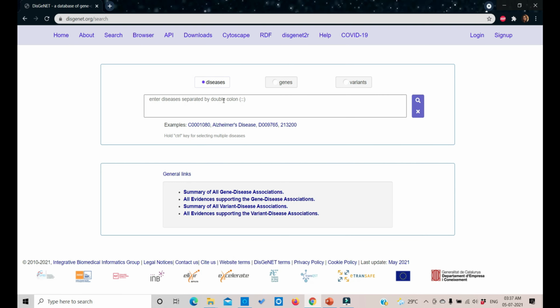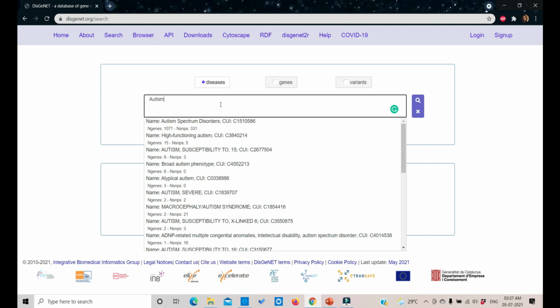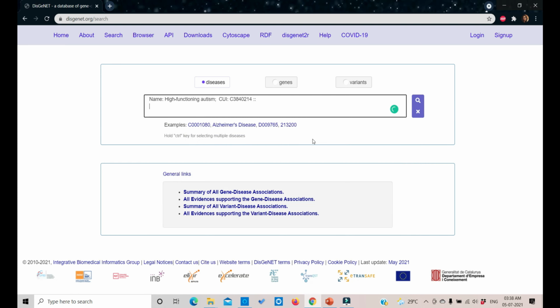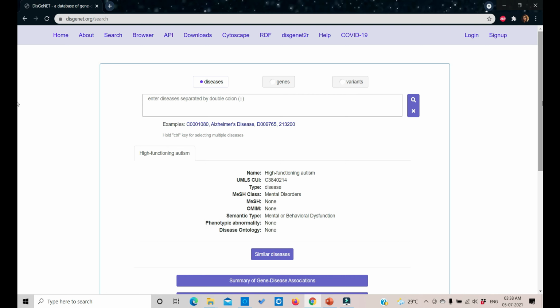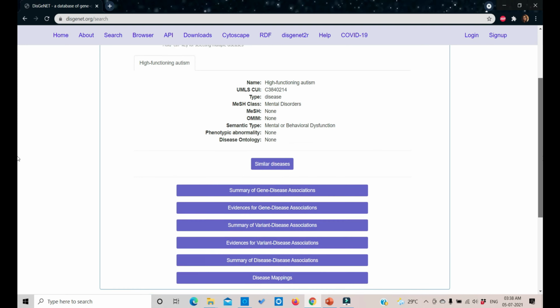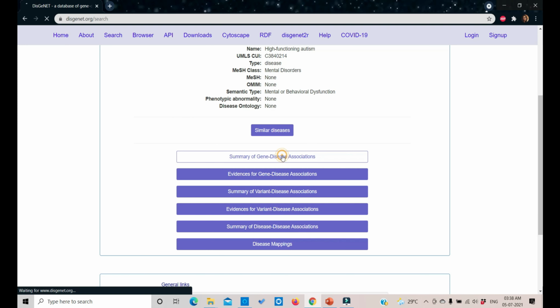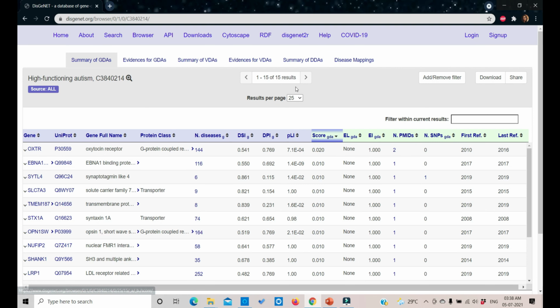And we have this column called diseases. Here I'm going to write autism and we have so many options of autism from where I'm going to select high functioning autism and search. So from here I'm going to go to the summary of disease and gene association. Here you can see how the disease is associated with the gene.